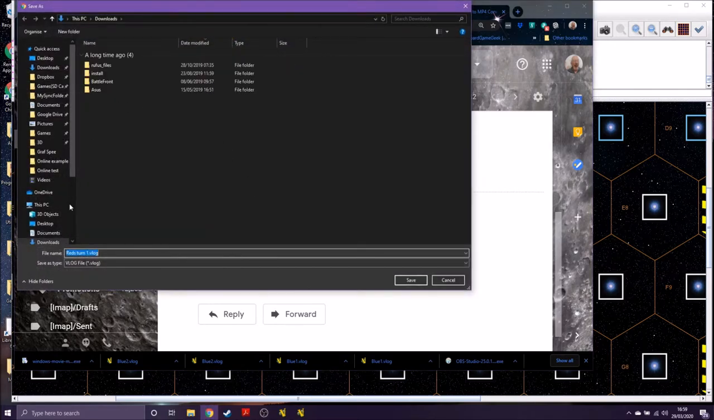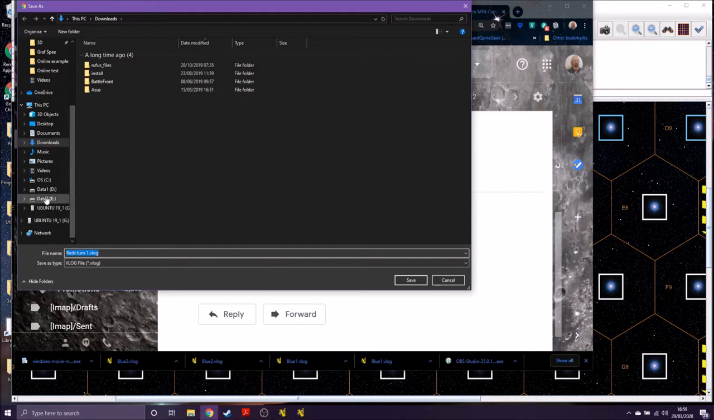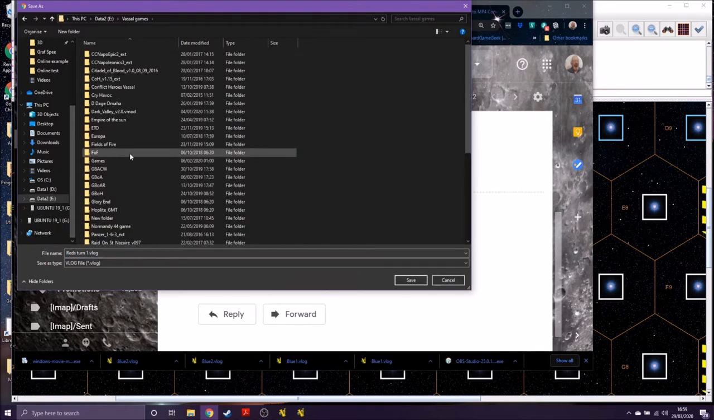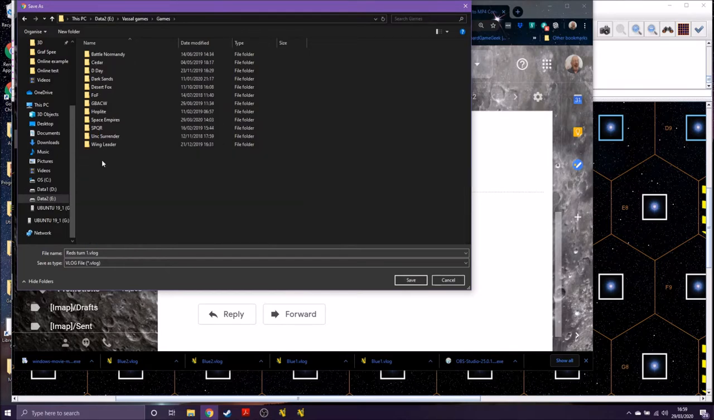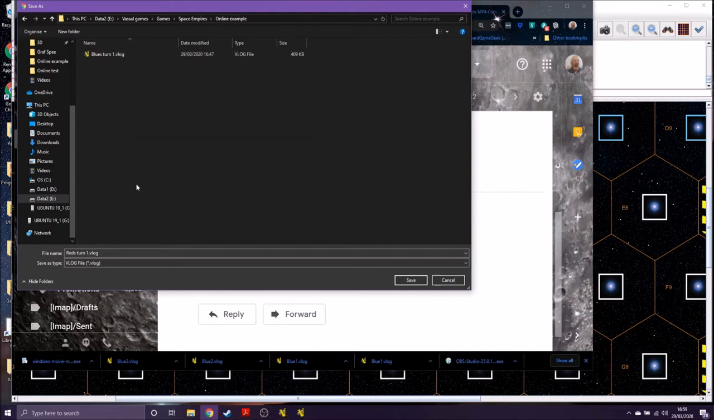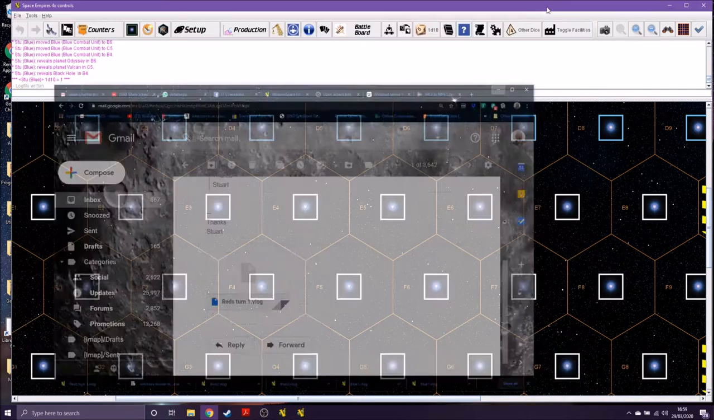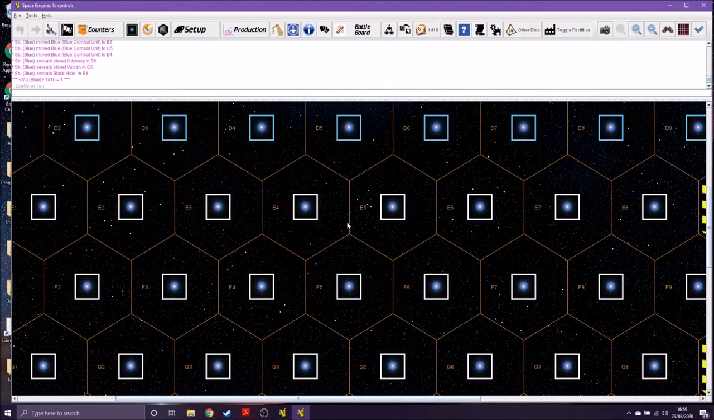And I will put that in the same folder that the rest of the games were in. Vassal games, online example. So we're going to put it in there. Okay, so then we can now go and load it up.